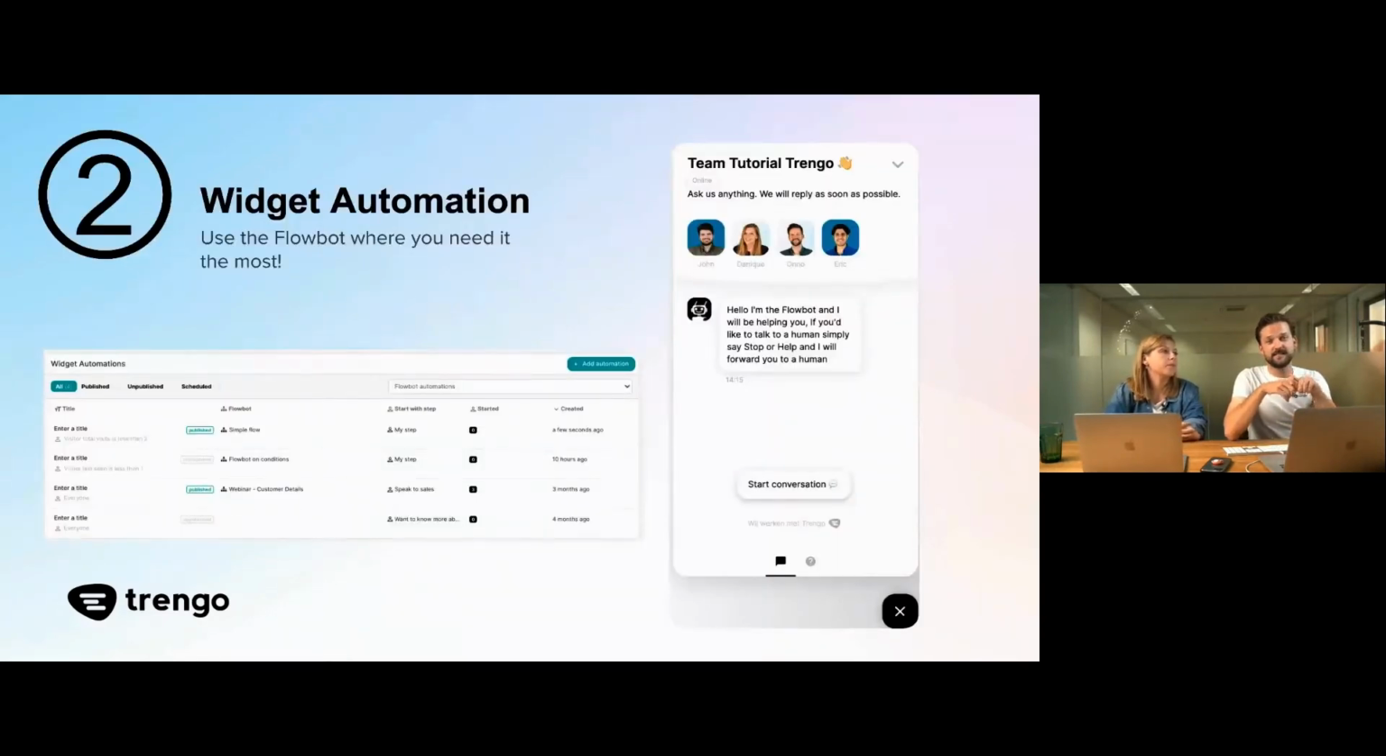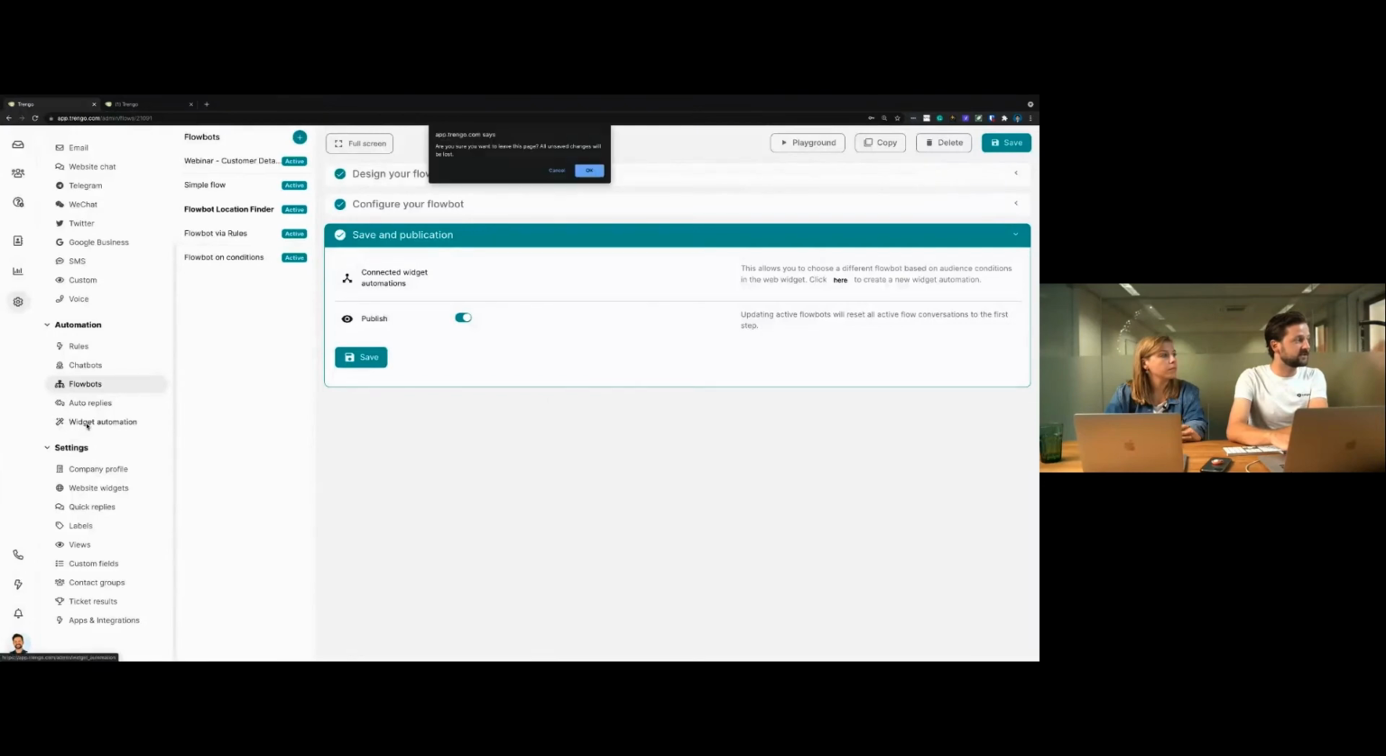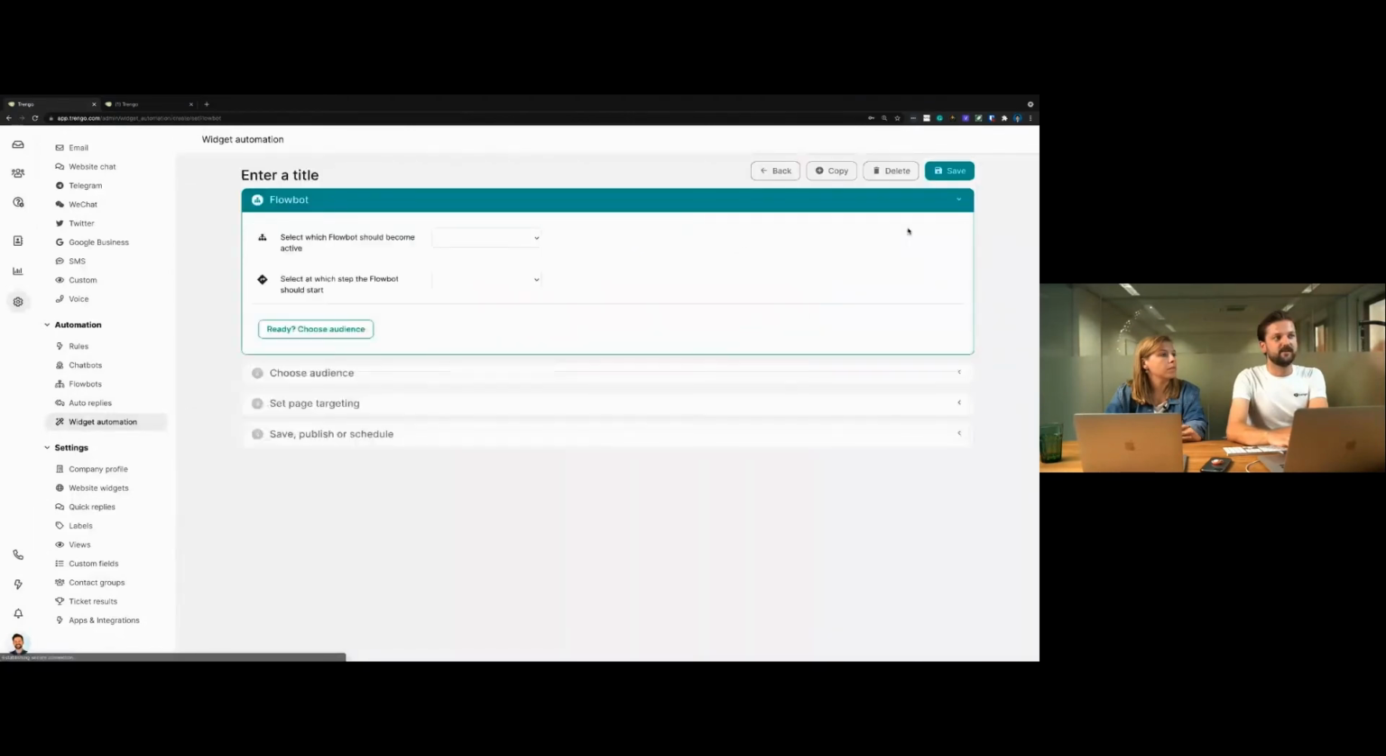Second one is widget automation. This is a tool mostly familiar from the welcome greetings you can put on your website widget, but you can also use it for the Flowbot. So here's a little example, but I'm going to go back to the Trengo dashboard again. When you go in the Trengo settings to widget automation, you come in the widget automation. There you can add trigger a Flowbot.